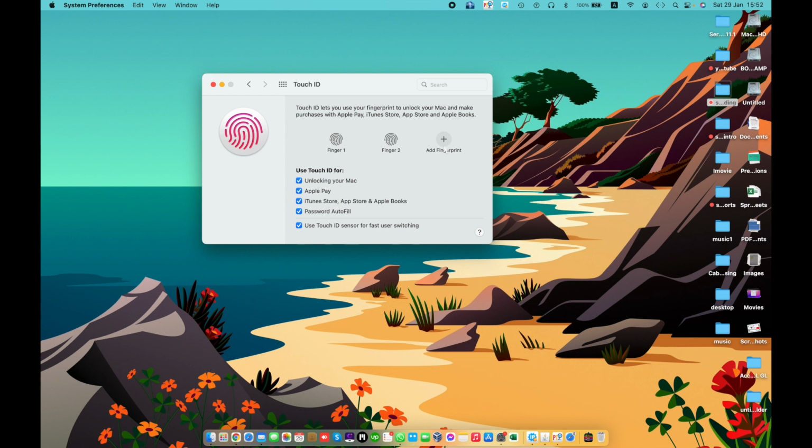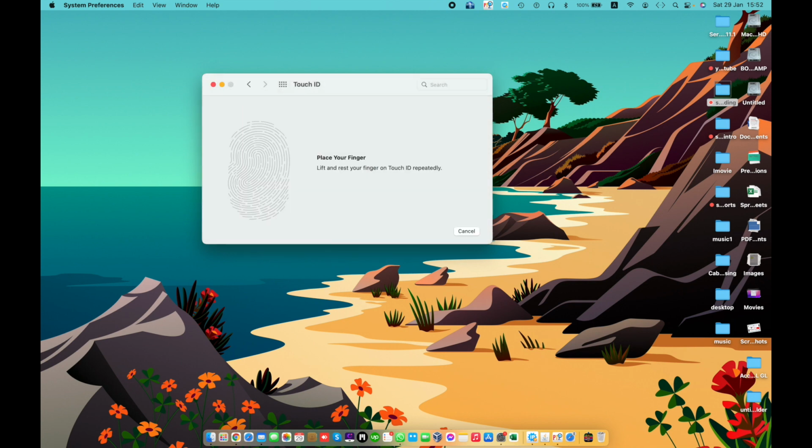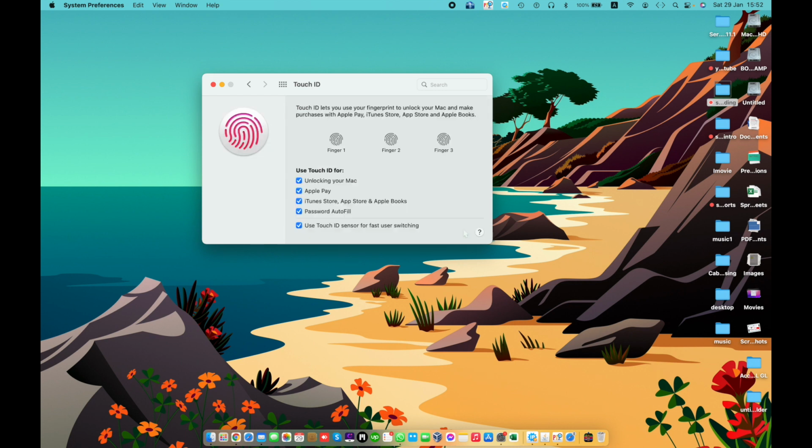You can add a fingerprint from here. To add a fingerprint to the current user account, or rename a fingerprint, click the text box or enter your login admin password. Place your fingerprint just like this. But keep in mind, you can set up to 3 fingerprints for each user.